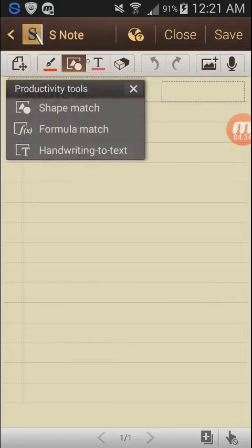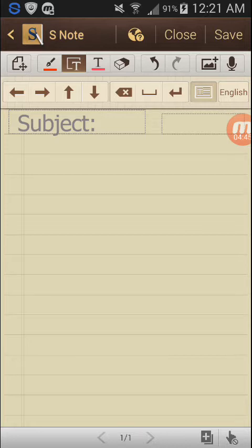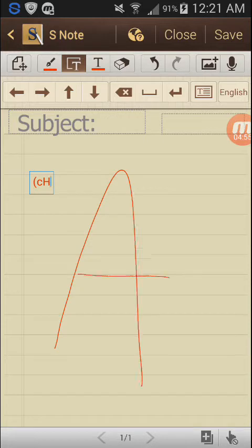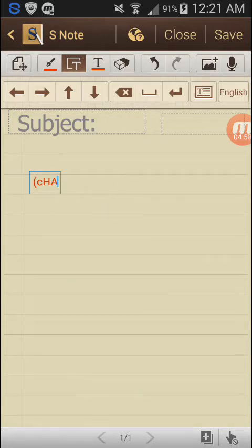Then this button right here has productivity tools. I never actually use this, so I'm gonna be figuring this out myself. So, handwriting to text. How about this? Let's see. If I were to draw a C, yep. So basically, you draw a letter, and then it'll try to translate it into its writing.